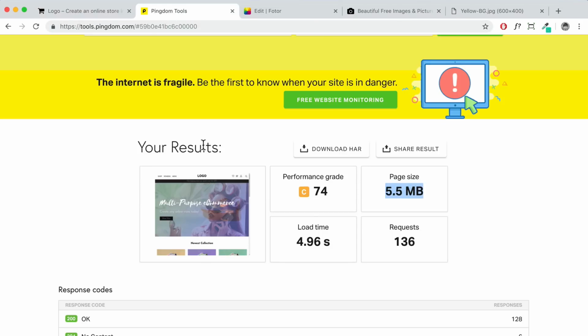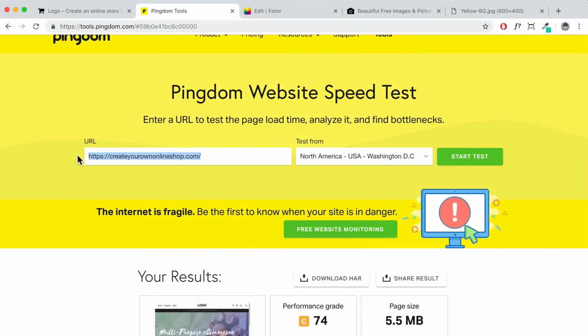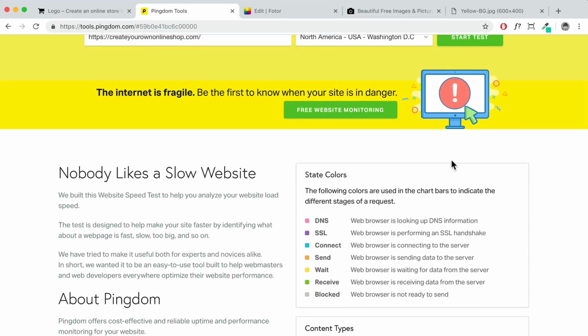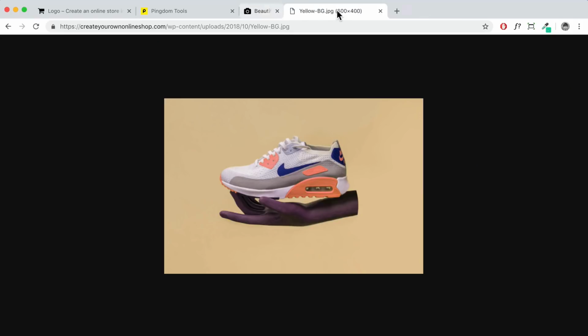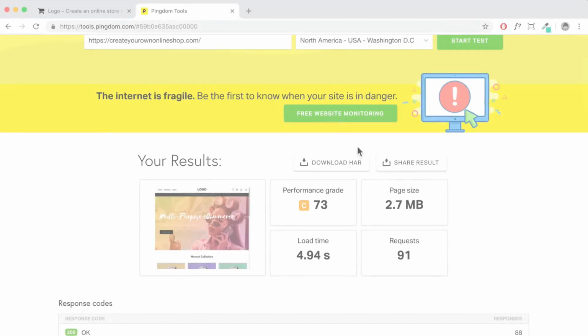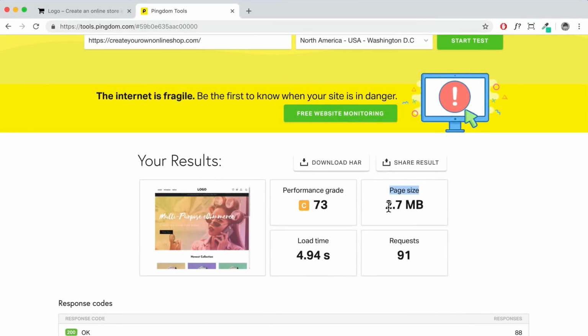Let's go back to the Pingdom tool, same area, and start the test. I'm going to close the top tabs up here while it's running. Okay, the page size has been reduced to 2.7. That's pretty good for an e-commerce website, but the load time is still about 5 seconds.